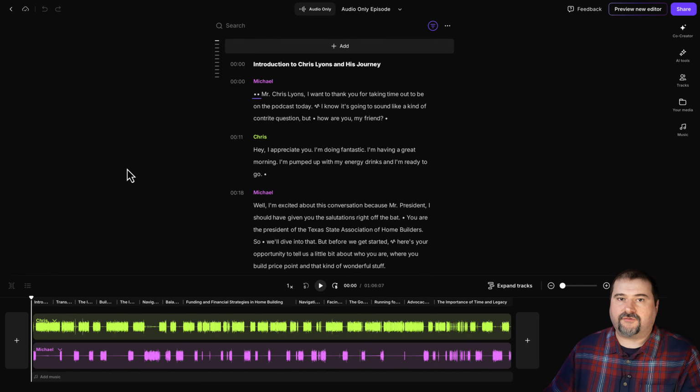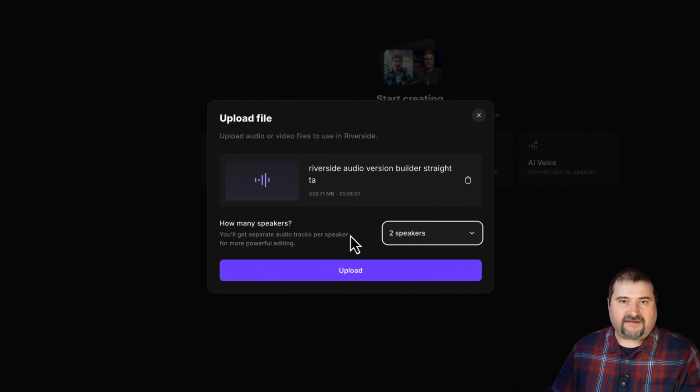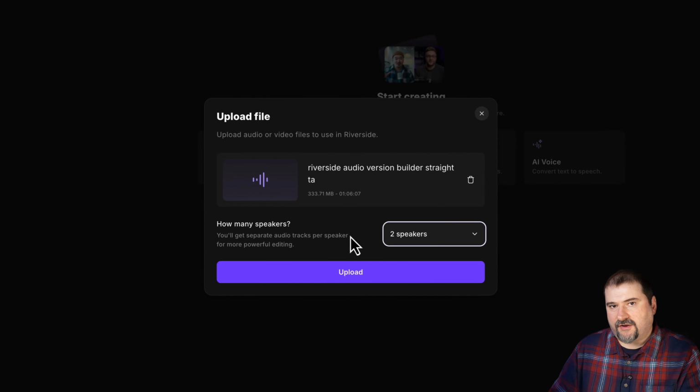Riverside allows you to upload separate audio tracks for the different speakers if that's how you have your recordings. Maybe you've done them in Zoom or something else. And actually, Riverside allows you to upload your audio files and specify that you have multiple speakers on the same single audio file. And it will automatically separate them if you want to handle different speakers.